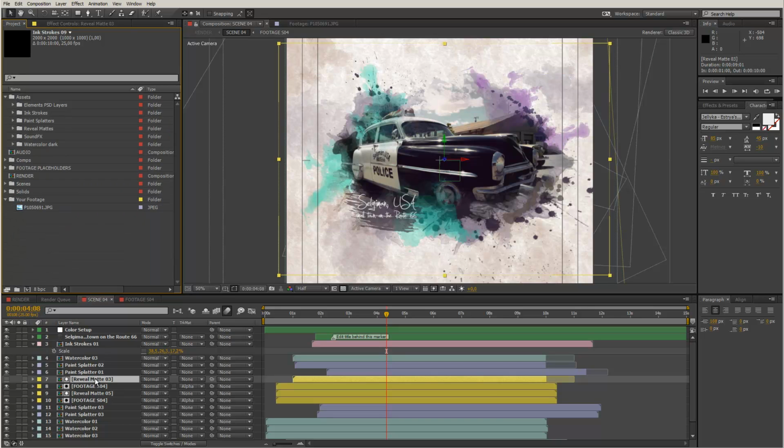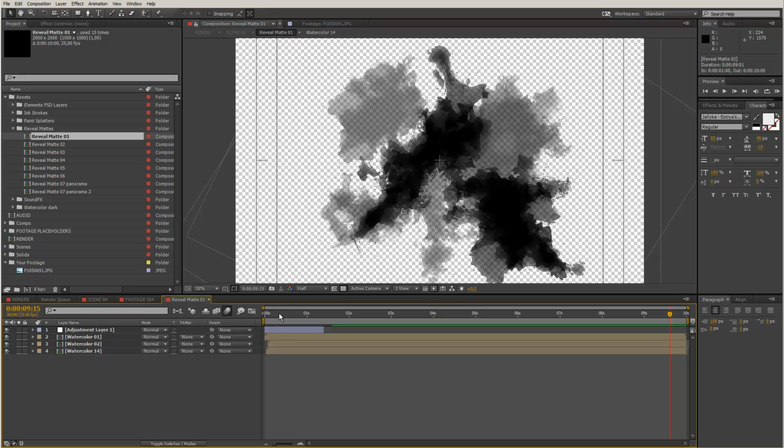Again, select the item that you want to replace, enter the reveal mattes right here, and you can also again open them up and take a look at what these look like. So let's say we want to use this reveal matte number 1 in our scene here.